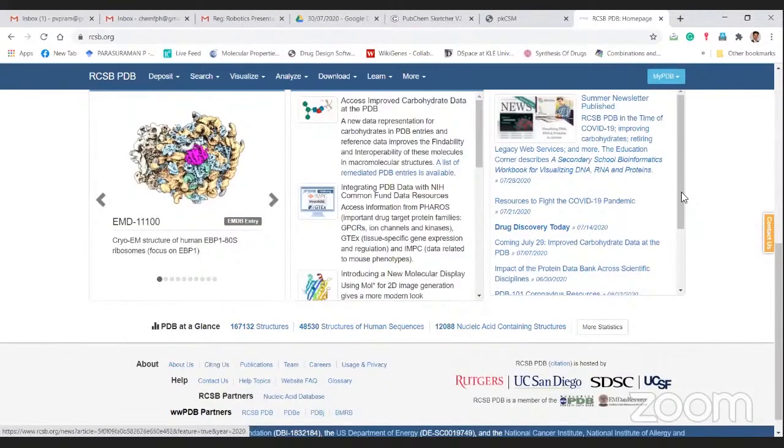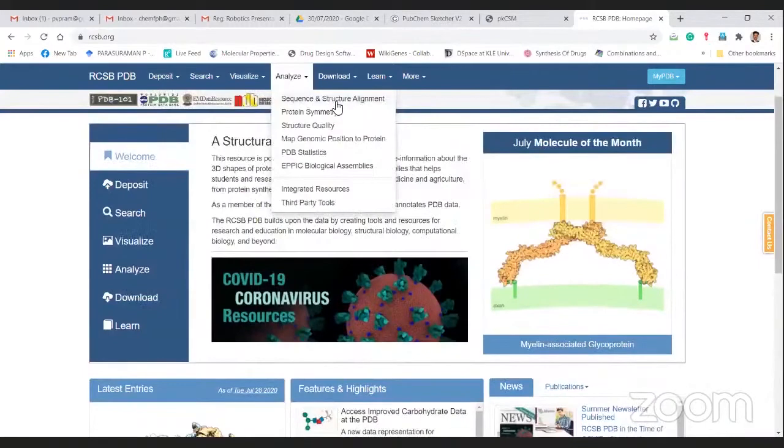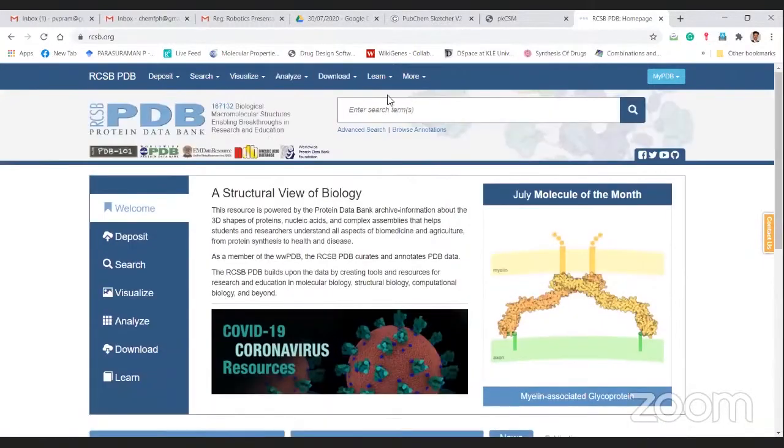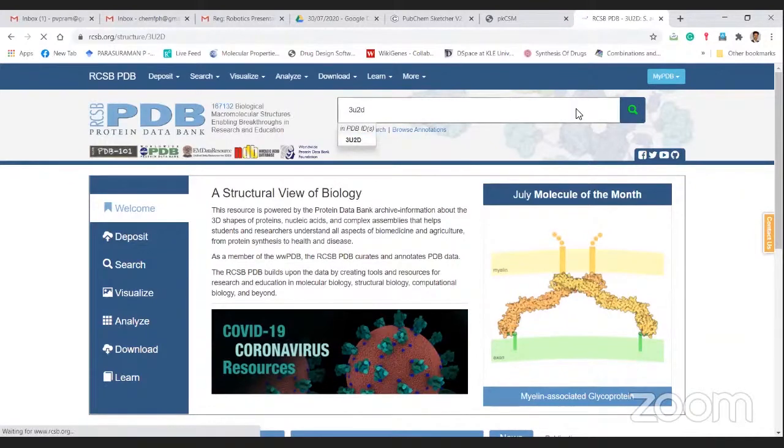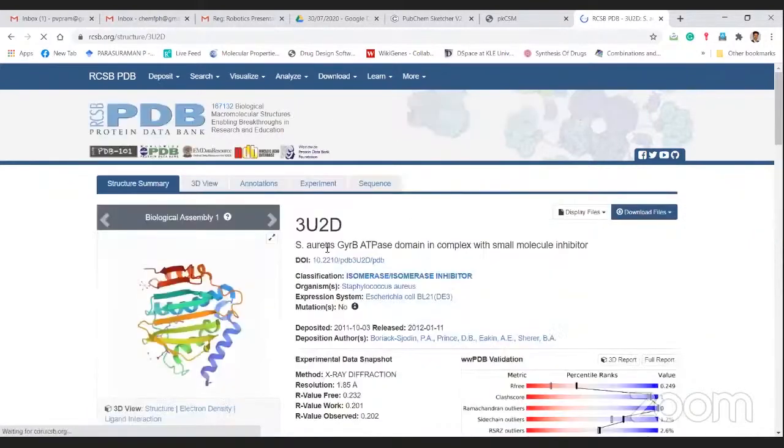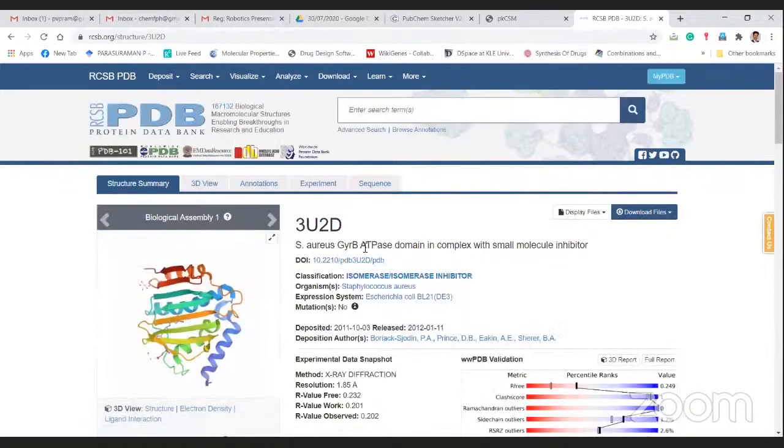So here is the Protein Data Bank. Yesterday, our friend showed clearly what the Protein Data Bank is. In the search term, you can enter any protein name. 3U2D is one I know, which I have worked on for a long time. It's a Staphylococcus aureus gyrase ATPase domain complex with a small molecule inhibitor. So it already has a complex, that is, a co-crystallized one.